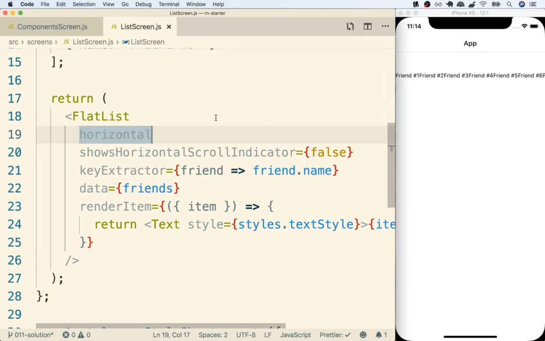Okay, so that's pretty much it for right now. For FlatList, we now know how to show a list of elements to our user. So let's take a pause right here. In the next video, we're going to start to move on to our next little mini application.